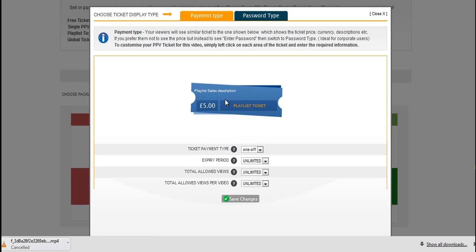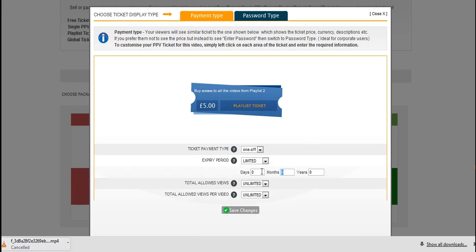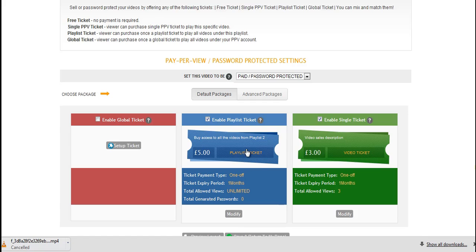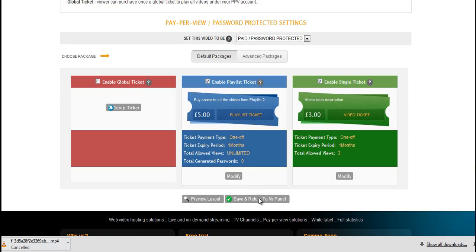Now I'll enter the description for this package. In this case I have named it Buy Access to All Videos in Playlist 2. So again I will set the expiry period to 1 month, but this time I will give the viewer the ability to use the ticket an unlimited number of times. This means they can access a playlist as many times as they like. But I will however limit the number of times a viewer can watch each video. So I will set the number of times a viewer can watch each video to 3, and I will now go ahead and save the changes.